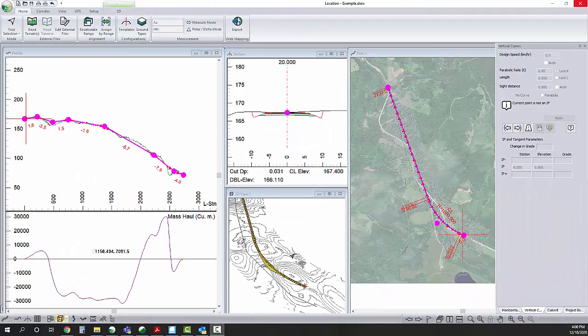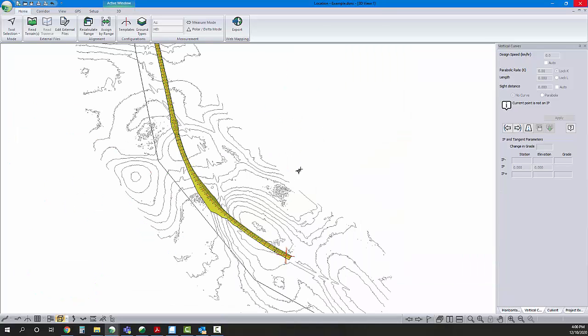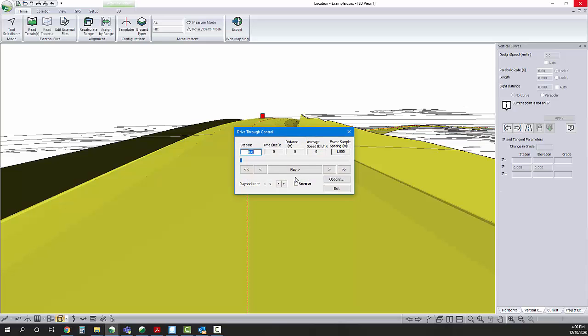In this video, we'll use a useful tool to evaluate what the driver sees as they're driving your road. So it's especially useful for when evaluating sight stopping distance. So we're going to do all of this in the 3D view. Right click, drive through flyby options.